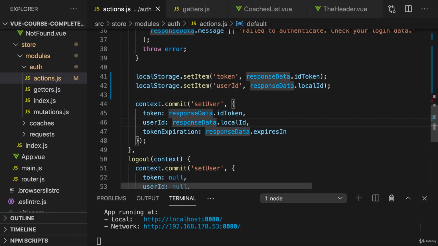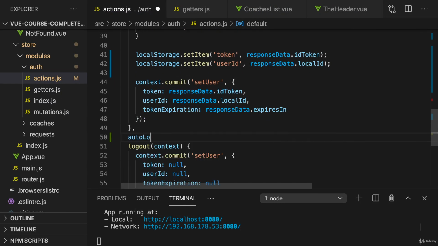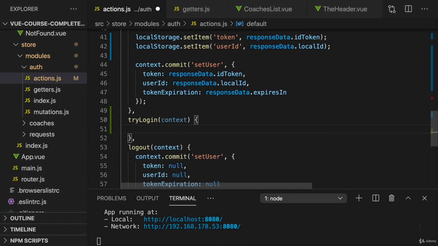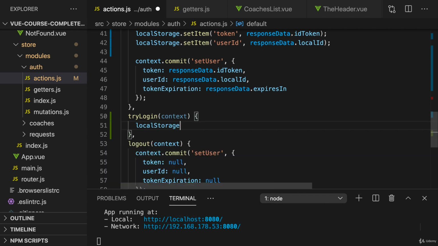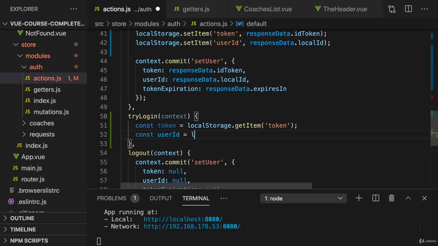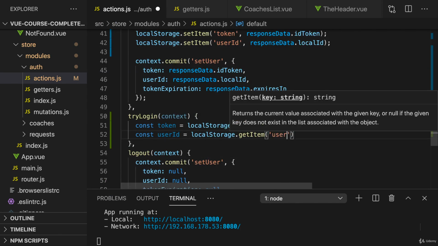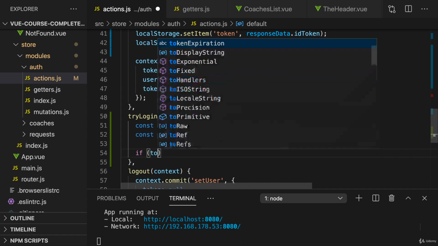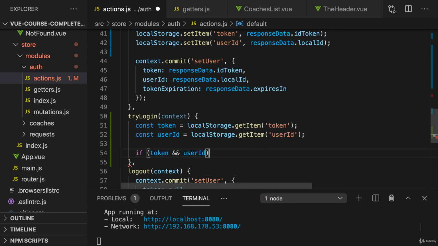So now we can add a new action, autoLogin or tryLogin, whatever you want to name it, where we do just that. We check whether that data exists, and if it does, we set a user. If it doesn't, we don't. So here we also get context, and then we can access local storage and get an item, the token, store that in a token constant, also get the userId, and then check if we got a token and a userId, let's say.